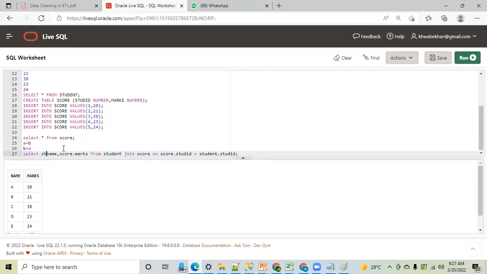Any questions so far, guys? No questions. Okay, so you understood so far. The sequence doesn't matter, and what we have understood is that we have to write the table name as well, because we have used the same column name in both tables.